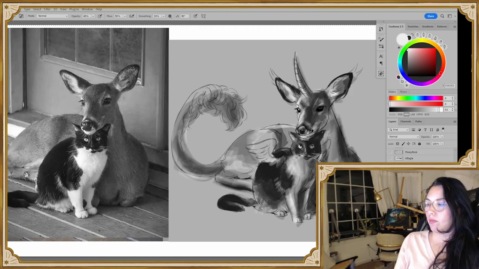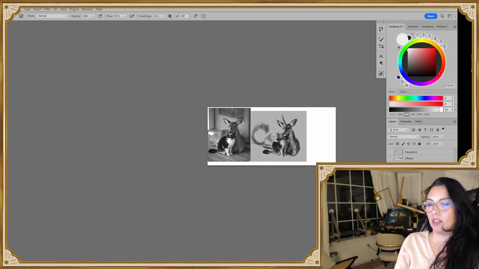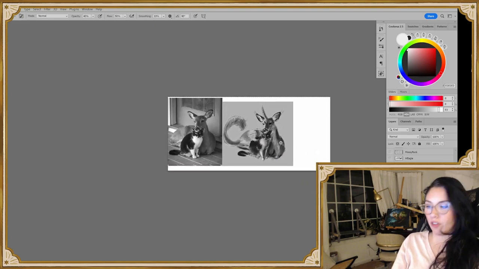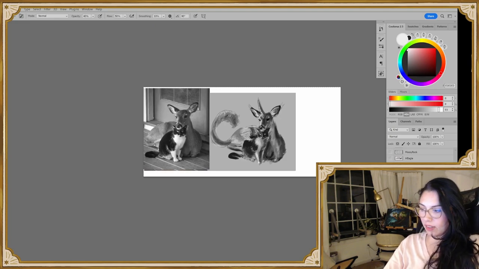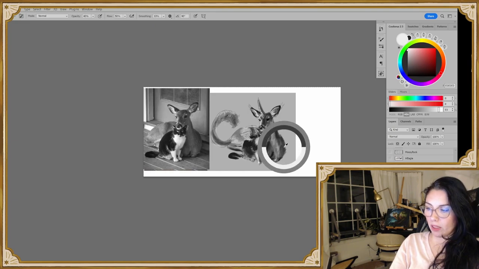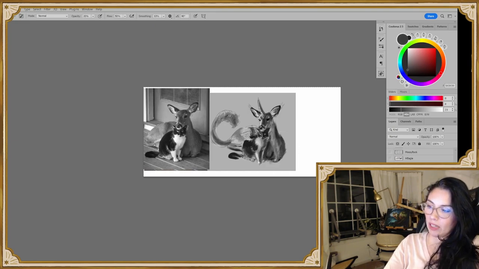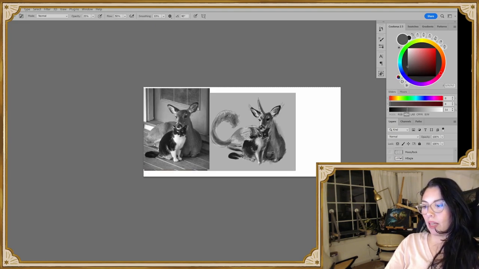Okay, so I just pulled mine out, and mine is definitely a little more high contrast than this one. So I'll just pick something lighter, like a mid-tone, and make it a little opaque or transparent. And I just go all over it to try and make it more high key.